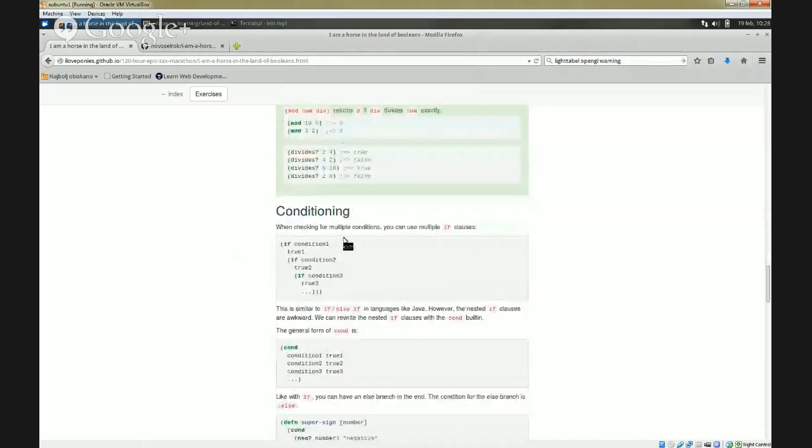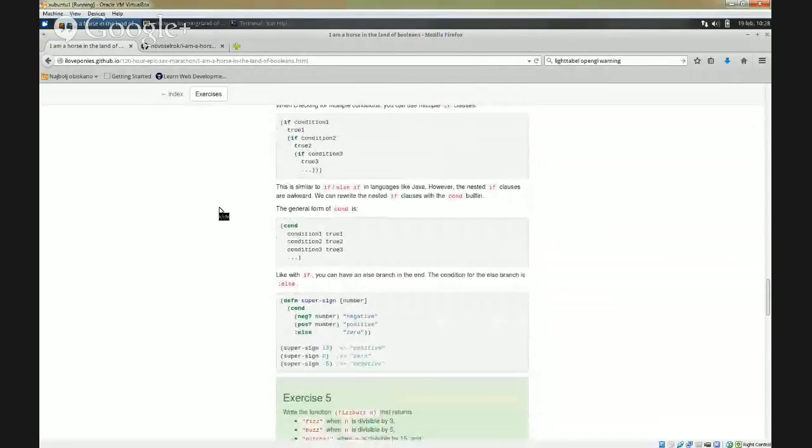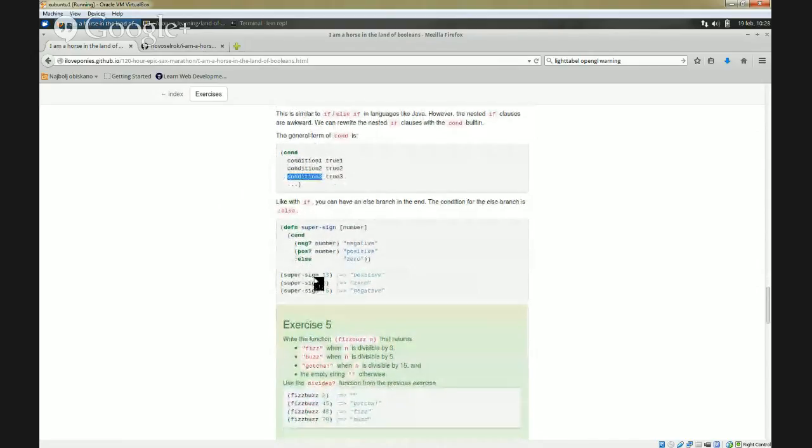So when we are checking for multiple conditions, I guess there is no else if. Oh, so the general form of condition, I guess this is the way to write the else if statement. So this would be if, else if, and stuff like that. So like with if, you can have an else branch at the end. The condition for the else branch is else. Oh, so you have to type a colon and else.